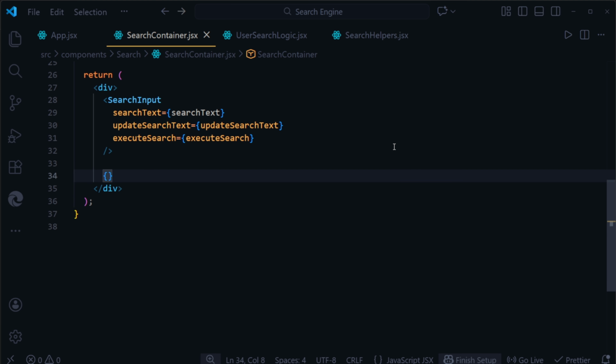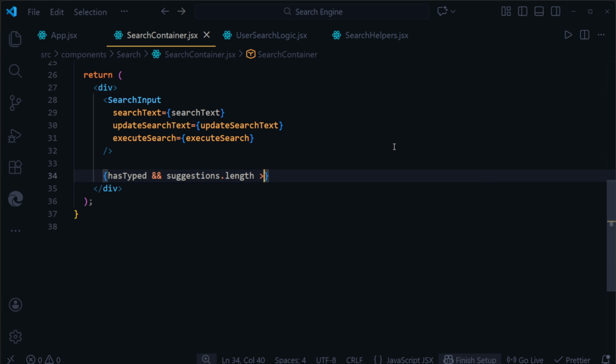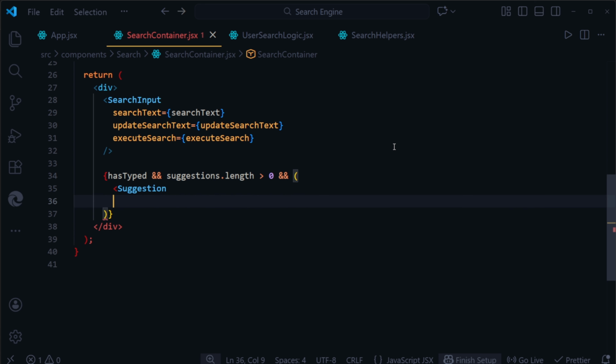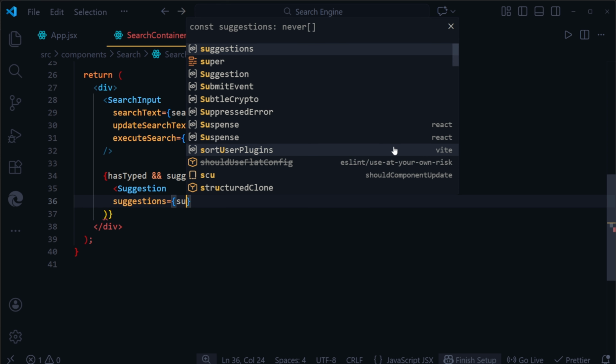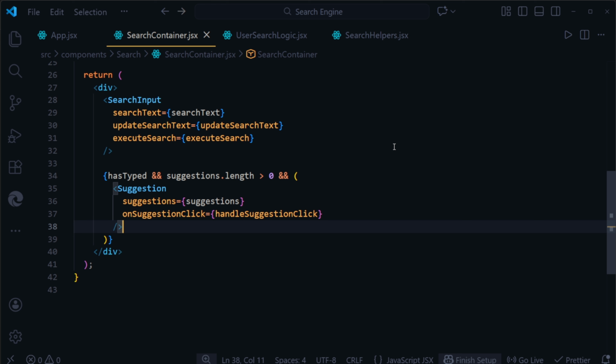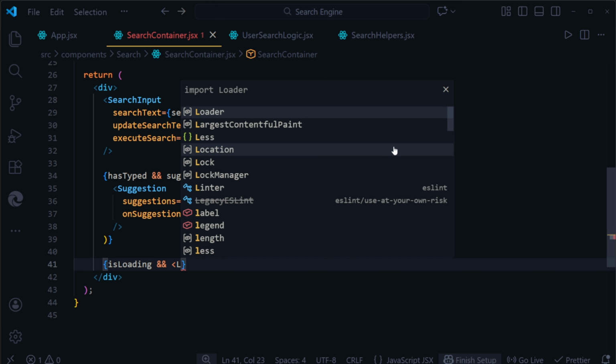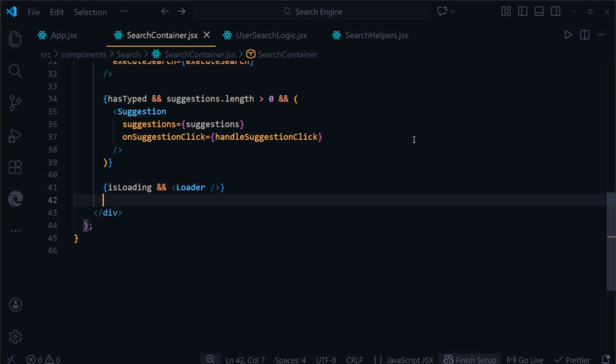Below this, we will write inside curly brackets, has typed and suggestions.length greater than 0, then render the suggestions component. Inside the suggestions component, we will have suggestions equal to suggestions, and onSuggestionClick equal to handleSuggestionClick. Below this, we will add another condition inside curly brackets, isLoading, then render the loader component if isLoading is true.